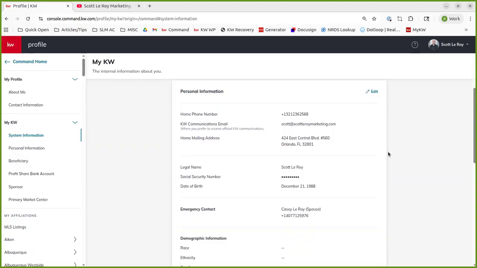Moving down, you have some of your personal information. This one is especially your internal profile. It's also called your KW profile of record. So if you're seeing that on answers.kw.com, where it says your profile of record, this is what they would be talking about. You'll be able to see your personal information here.